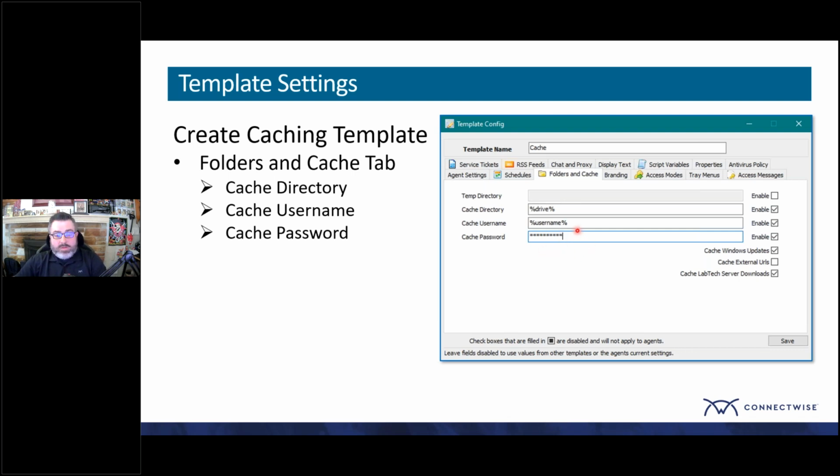We would use %username% to pull the information again from the location. And here on the cache password, it is going to be all blocked with asterisks here, but under here is %password%.